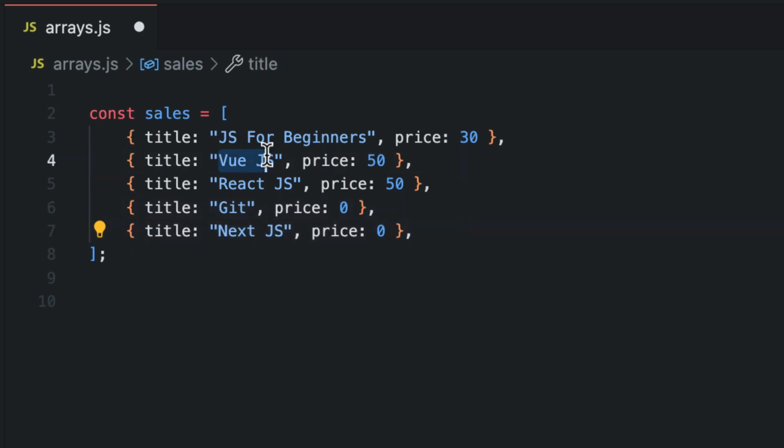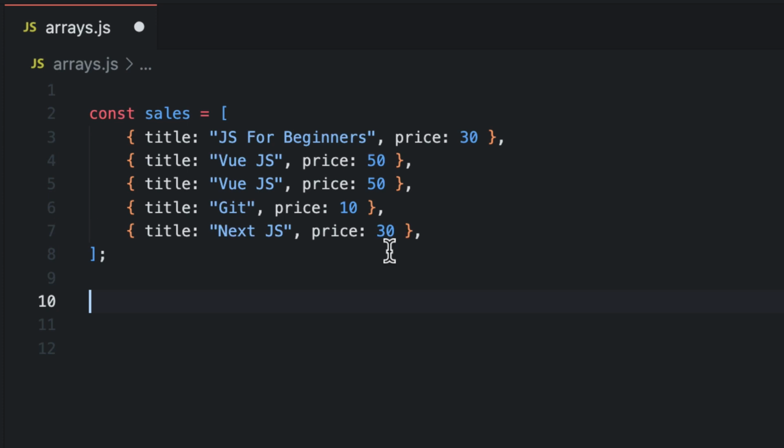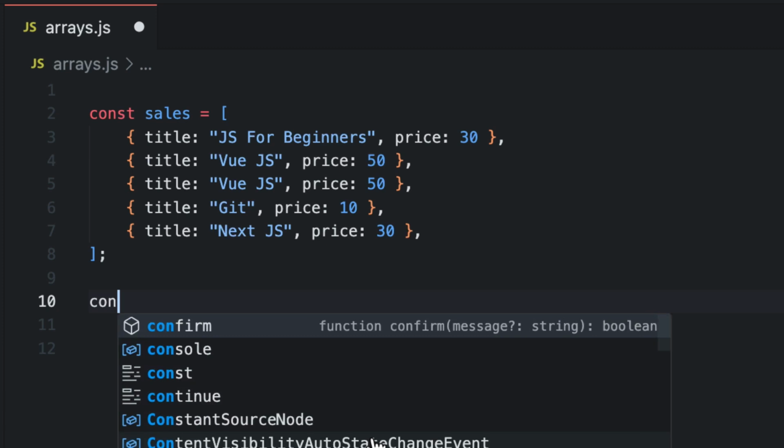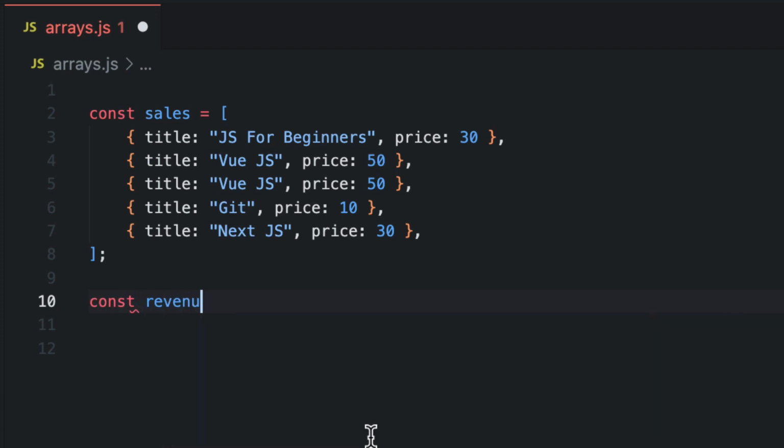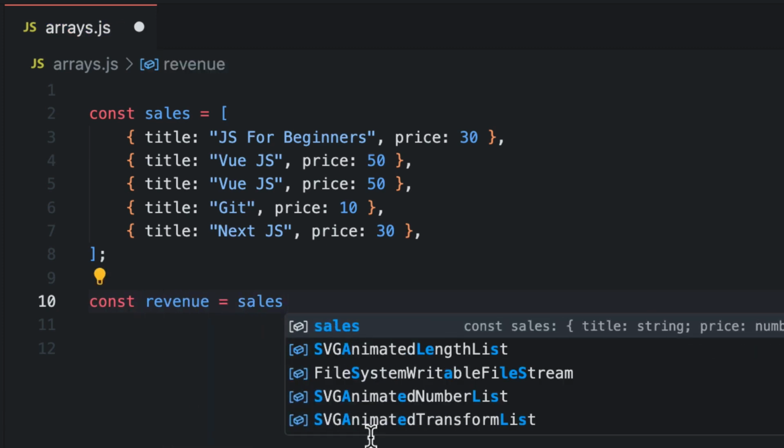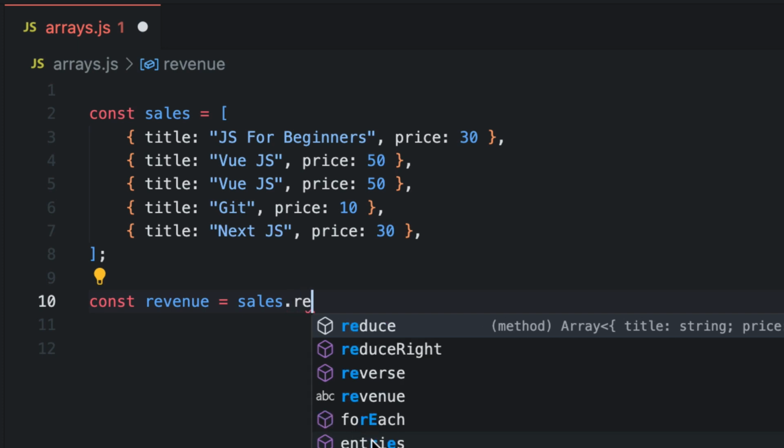So let's say I sold the Vue.js course 2 times for 50 each, 1 JavaScript, 1 Git for 10, and 1 Next.js for 30. Now I want to calculate how much money I made from selling these courses. I could use a forEach loop for this, but the reduce method is more efficient for this use case. So let's create a variable for a revenue. And here we are going to get the sales array and we are going to reduce it.